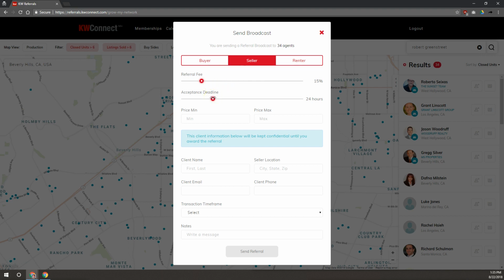And then, this is still going to a lot of people, so I'm going to give them a shorter period of time. We'll call it 12 hours for them to accept or deny this request, this referral. They're looking for a minimum price of $400,000 and a maximum price of $1 million. Okay, one more zero. There we go. And so the rest of this information is still required. You still need to put in their name and their location and the email and all that fun stuff.